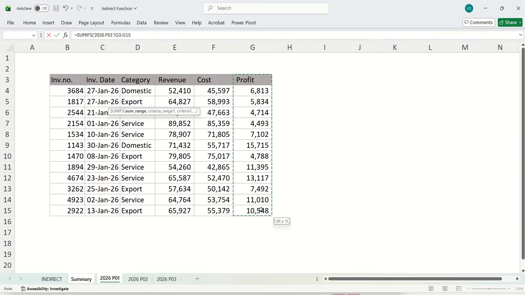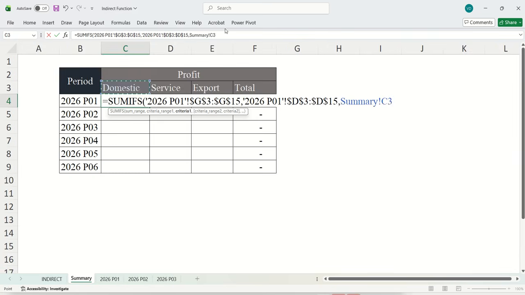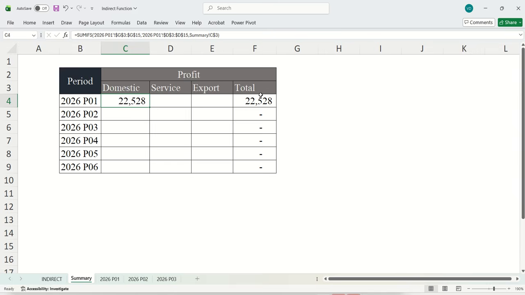I select this range, press F4 to freeze it, and my criteria range is category F4. Now my criteria here is domestic, so wherever it finds domestic. Here I will freeze the row because that's where I can just copy and paste the formula to other cells. It gave me the result of P01. If I copy and paste it here, it gave me that result.